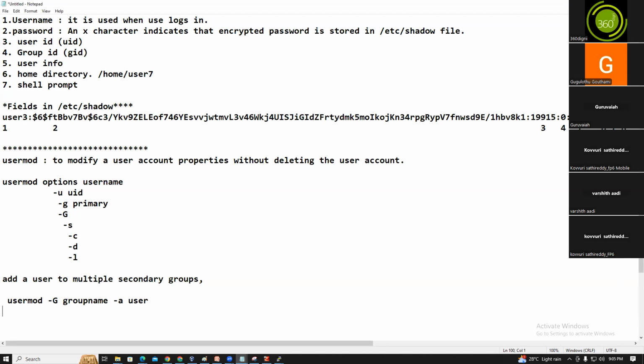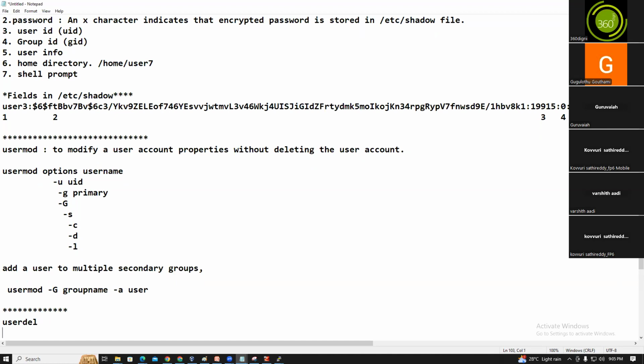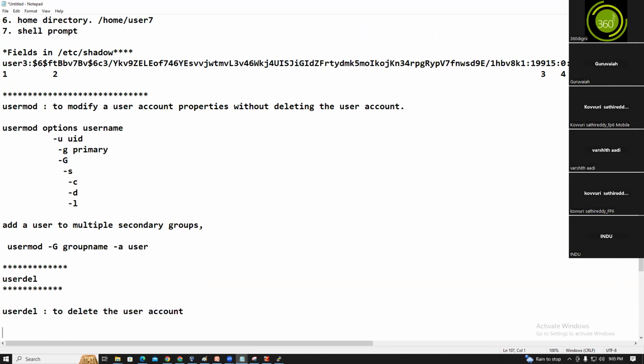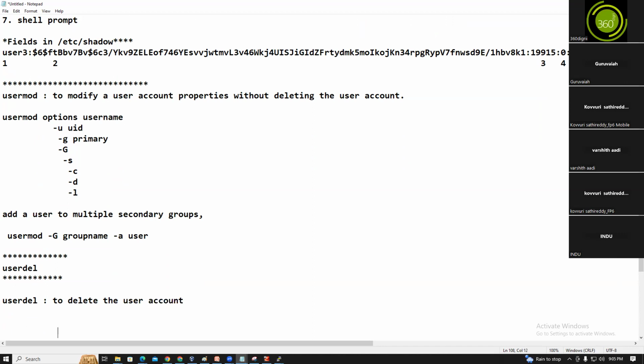How can you delete the user? With userdel, to delete the user account. What is the syntax? userdel options username. So what are the options?